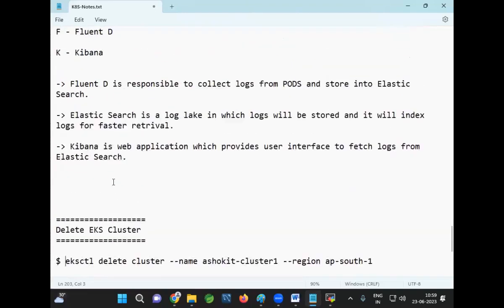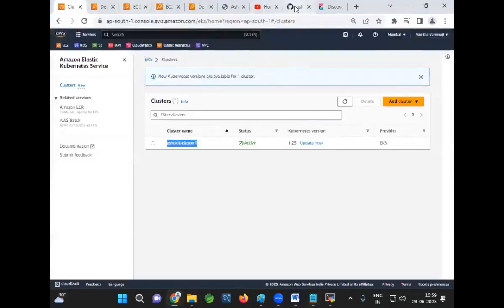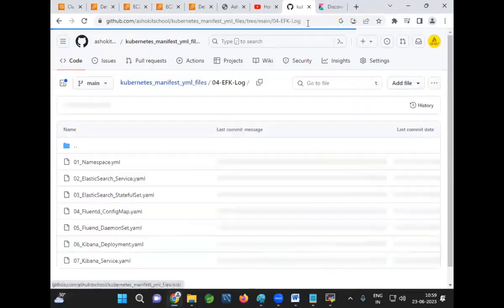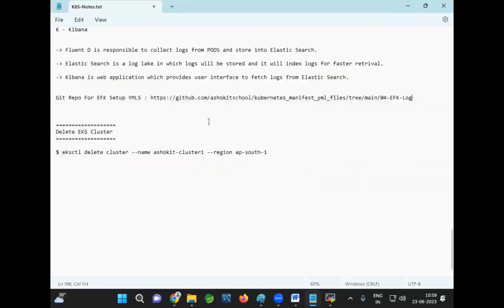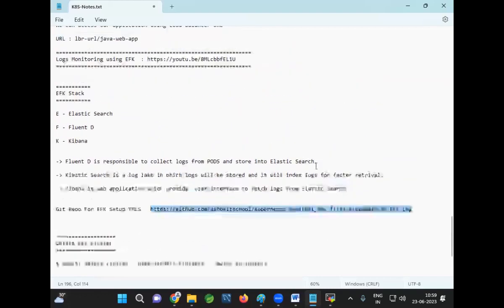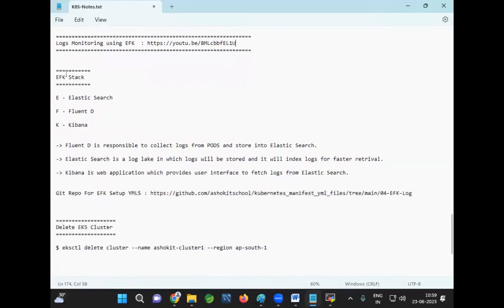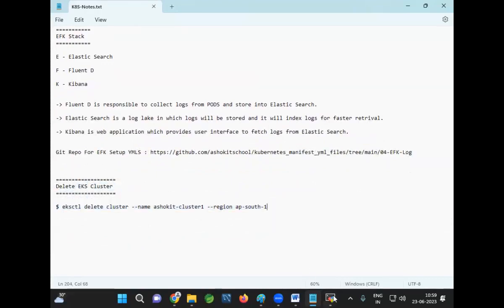All right. Now, for the FluentD setup, I have given a Git repository here. Here my Kubernetes manifest YMLs are available. These are the Git repo for the EFK setup YMLs. You can download the YML files from this Git repository. You can set up the EFK log monitoring. The video on log monitoring using EFK is available. The EFK stack setup Git repository is available. Delete the EKS cluster once your practice is completed.